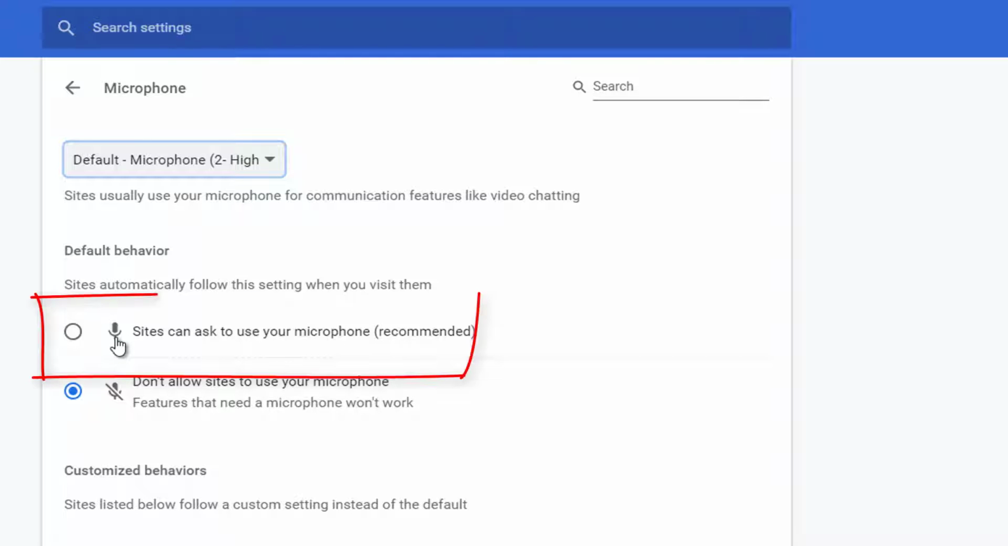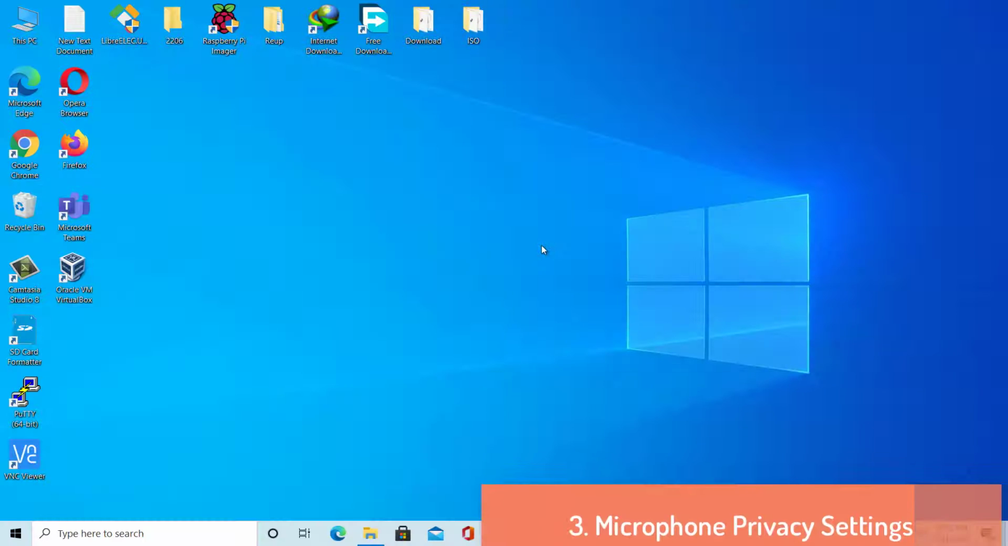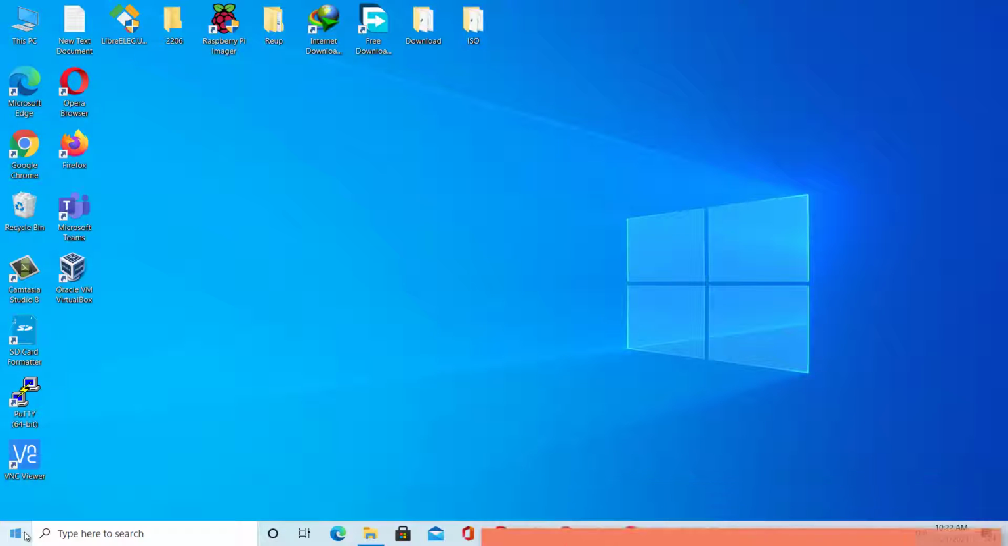Also, you must allow your browser to access your microphone and speakers before being able to accept or make a call on Facebook Messenger. 3. Microphone privacy settings. Check if the applications can access your microphone.